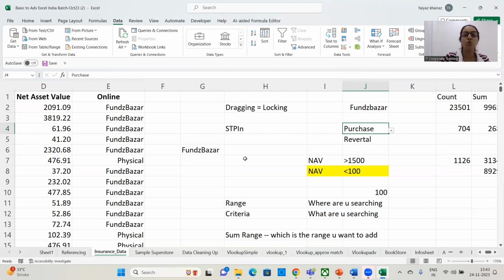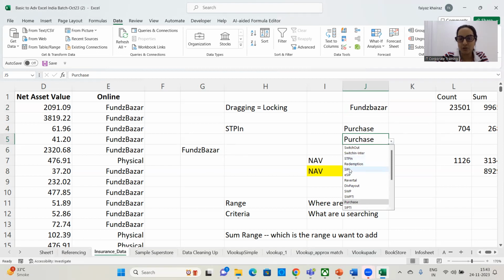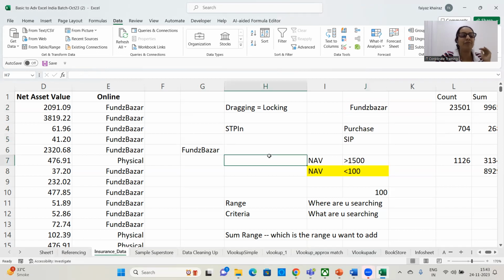You will need only one drop down for each of them, and then you can copy paste the drop down. For example, if I copy this drop down, I can paste the drop down here and then I can choose from here. So even if you create one occurrence of a drop down, it is sufficient.